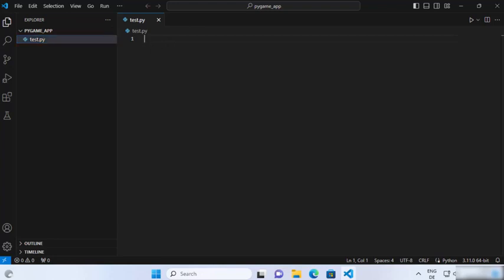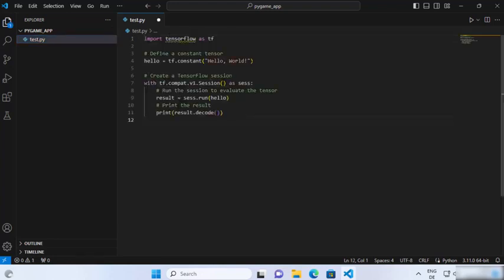Once you have this Python script, just add a TensorFlow code here. This is just a hello world TensorFlow code, so it's not very special. We just want to see how we can run this script, right?